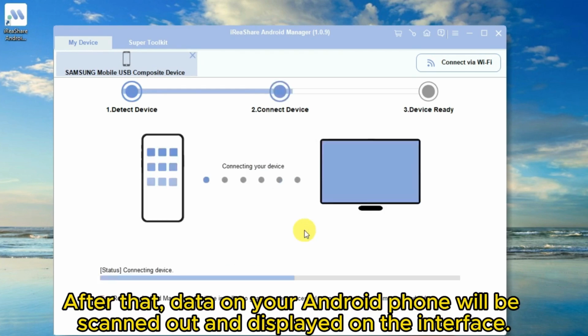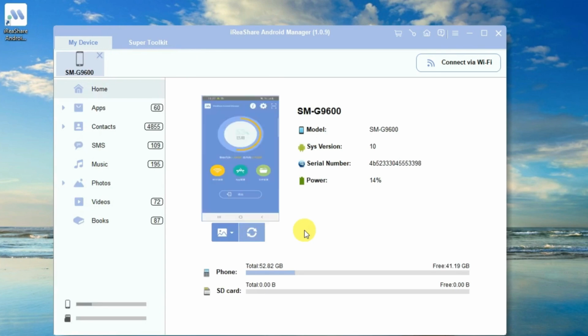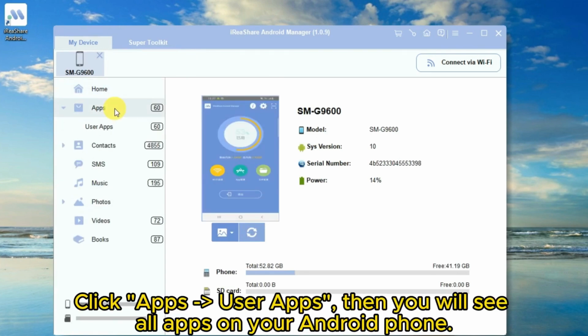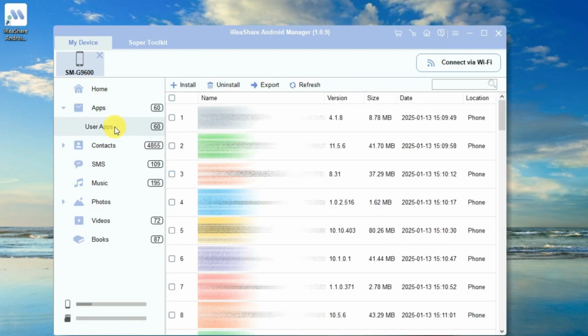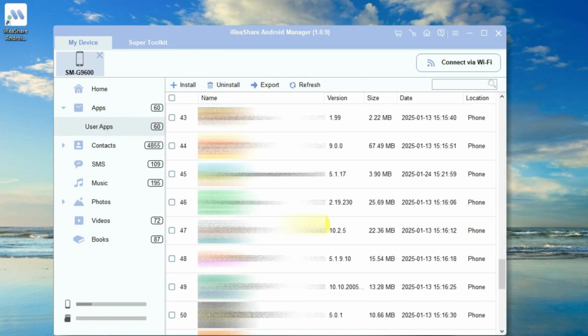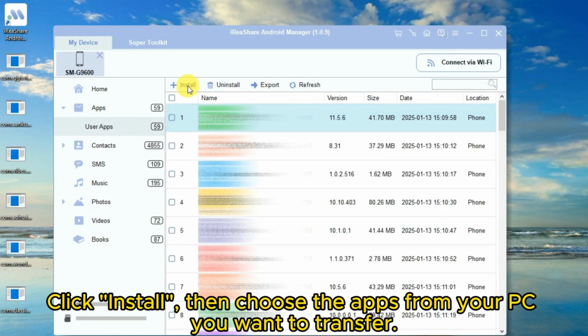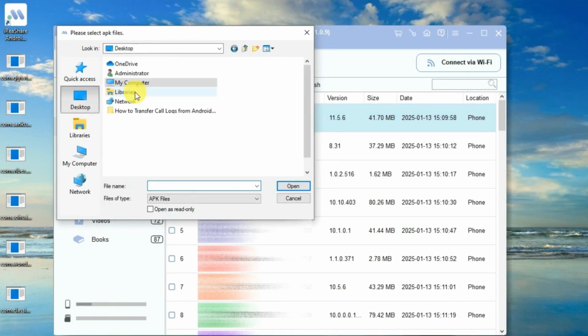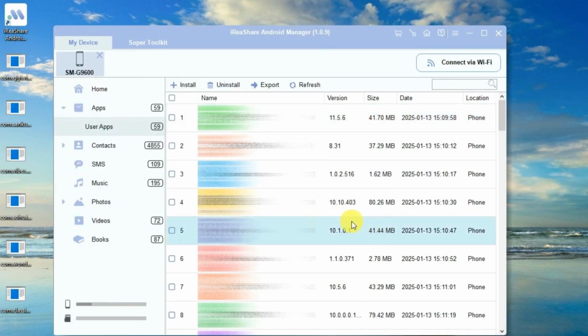After that, data on your Android phone will be scanned out and displayed on the interface. Click Apps, User Apps, then you will see all apps on your Android phone. Click Install, then choose the apps from your PC you want to transfer. The chosen apps will be transferred to your phone.